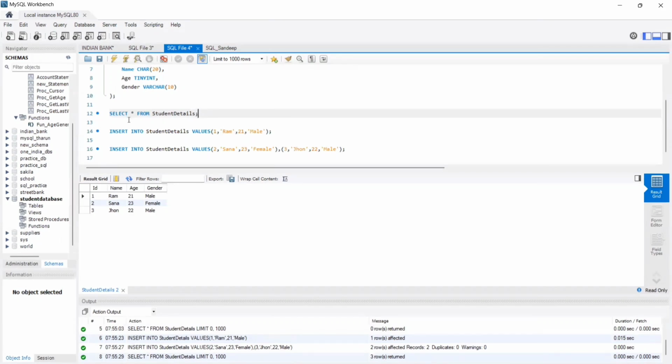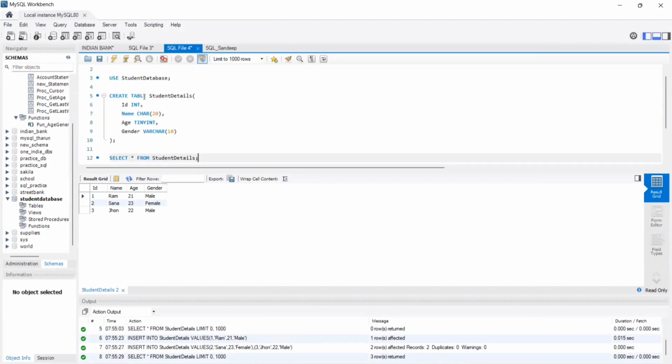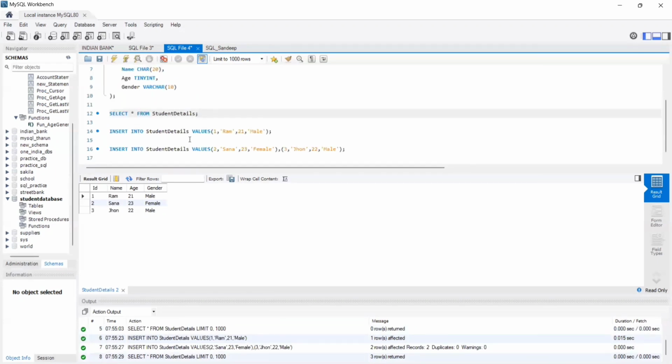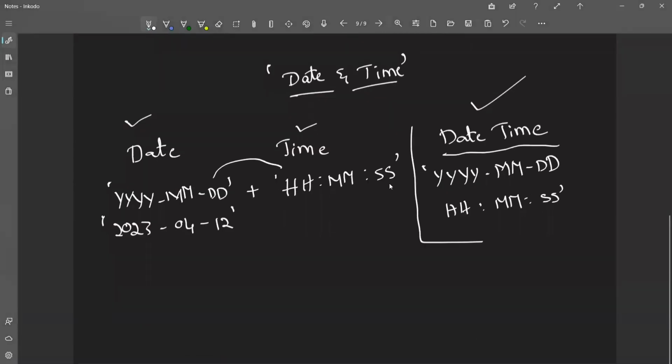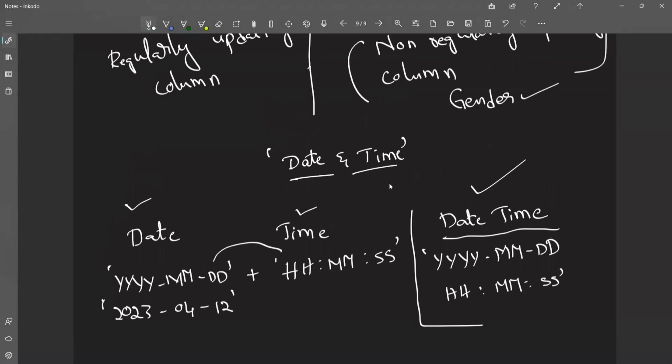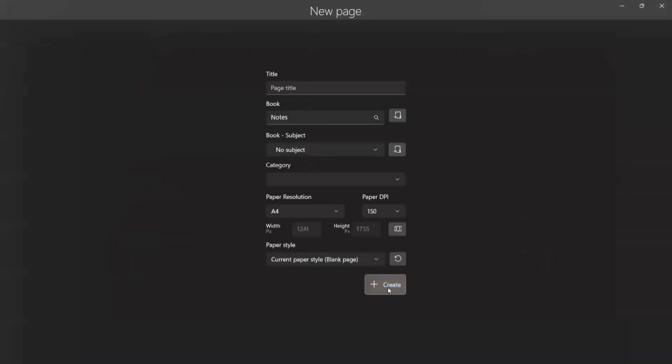Okay. Beyond this, create is used to create the table, right? Create database and create table. To insert values into the table, we used one more command called insert. This insert will come under DML. After DDL, we have something called DML.